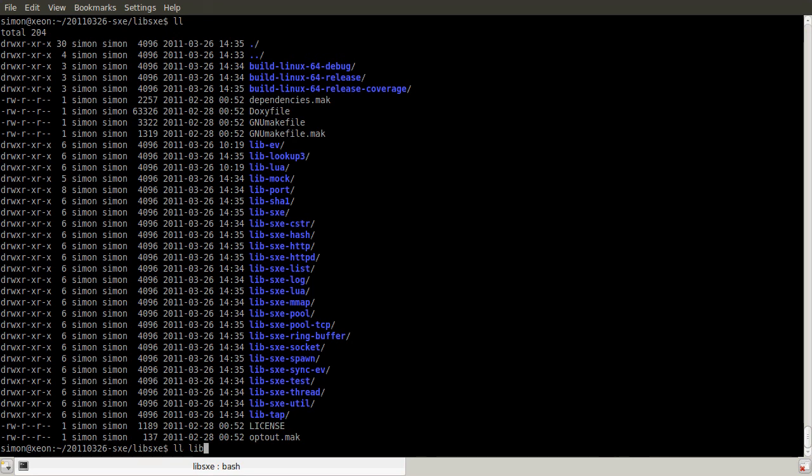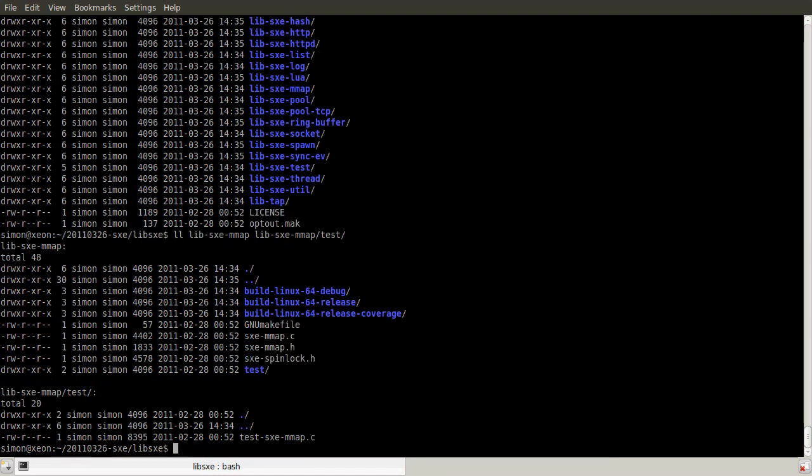Let's have a look at, for example, this folder, memory map, and libsxe memory map test. So here we can see that in the sub-library, it's much the same thing. We've got a test folder containing the test file. Regular source files can go in there, and they have their own build directories as well.